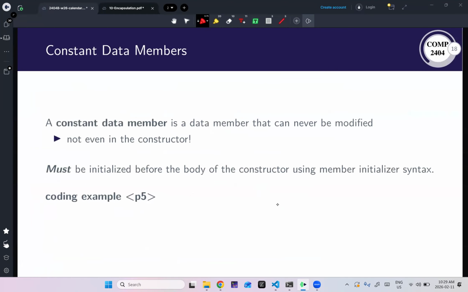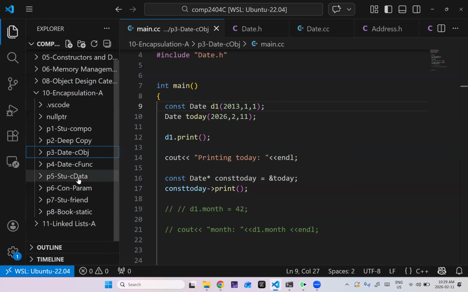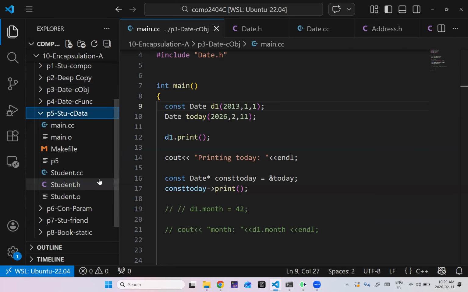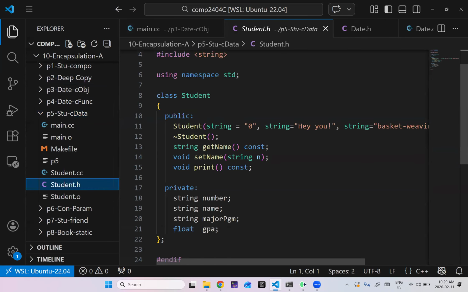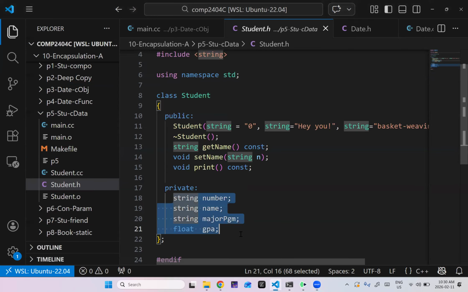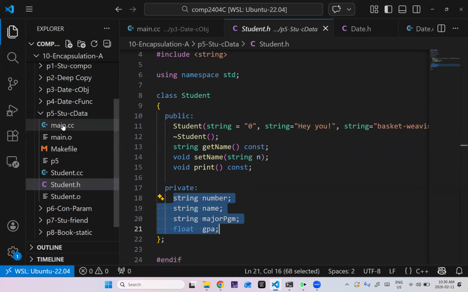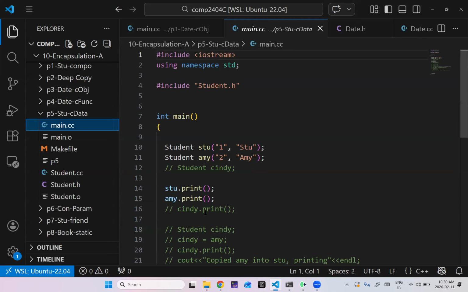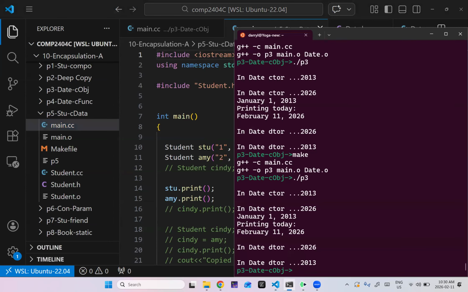All right, constant data members. So we've seen Date, which we made the entire thing const, but maybe we only want to have certain member variables const. So let's take a look at that and see some of the repercussions for doing that. Let's say that I have a Student class. This is stuff we've seen before. We have a bunch of member variables, and then we make a couple students and print them out. So let's jump to there.